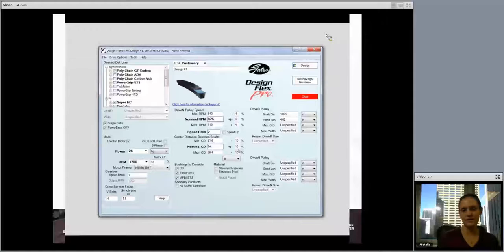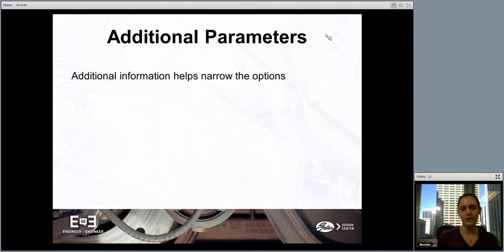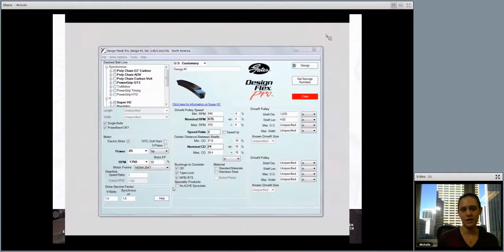Finally, we're going to take a look at some additional parameters that you can put into the program that will help you narrow down the options. So you can pick specific bushing types or materials. You can also go and put in shaft information and the diameter and length. And you can see for this example, since we picked that 284T frame motor, it automatically fills in the shaft diameter and length for you. And we'll put 2.5-inch diameter for the driven. You can see you can do different units in the program. And then once you've put all your information in, you can go hit design.